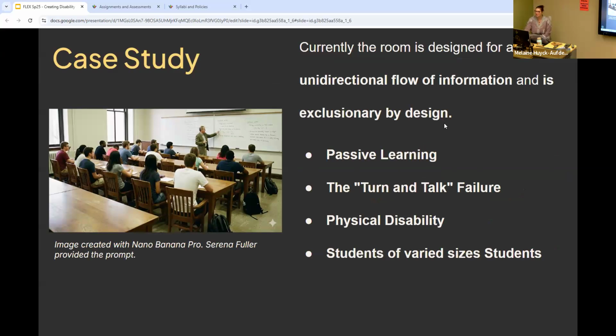Anyway, passive learning: people just sit and absorb information. Hopefully, a lot of the time people don't absorb information while they're sitting and being talked at. Then the turn and talk failures: to discuss in groups, they can't. You can't do group work when you're all sitting in rows. And so the noise level skyrockets because everybody's yelling, trying to be heard by their group members across a very big table, which is very overwhelming for those of us with sensory stuff.